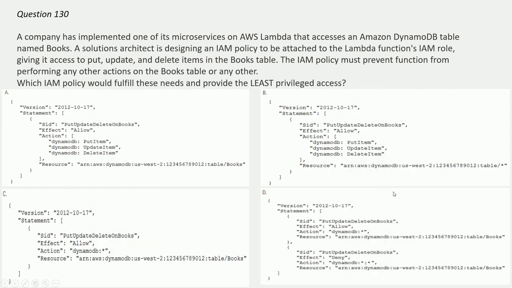And here option B is wrong because it is using asterisks in the ARN name. Due to this, it is wrong here. And option C is wrong because it is allowing all the actions, which is not required in the question. And option D is wrong because it denies everything, so it is also wrong.